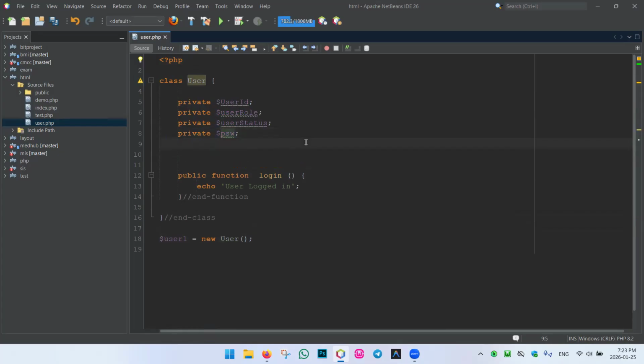Let's say simply public test, and let's add a value, test property, right? Then you can access this property from your object. First, let's call a function, a method, from this object.